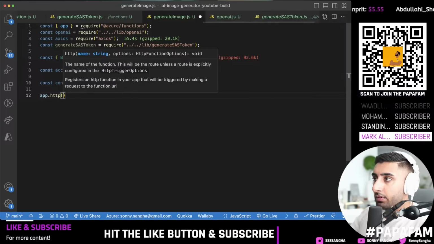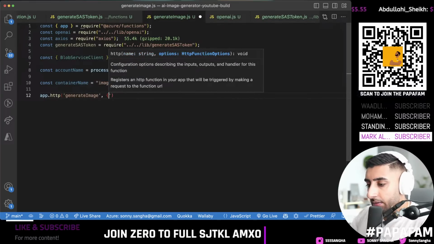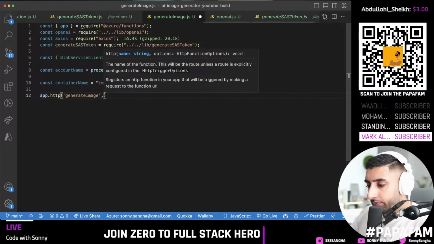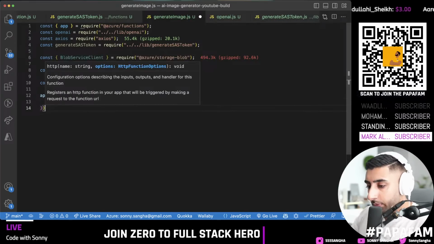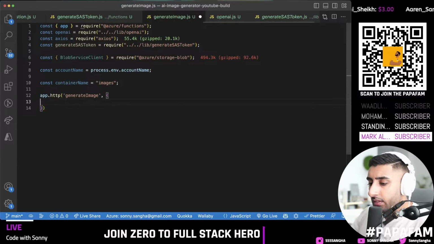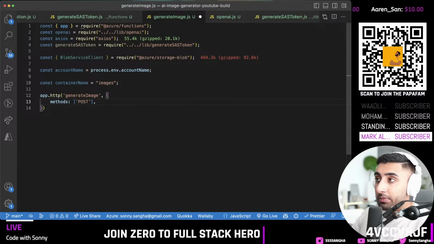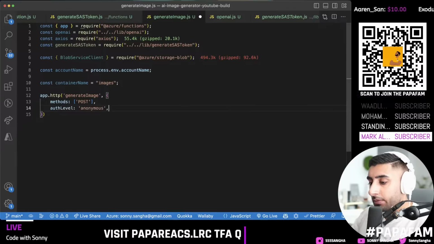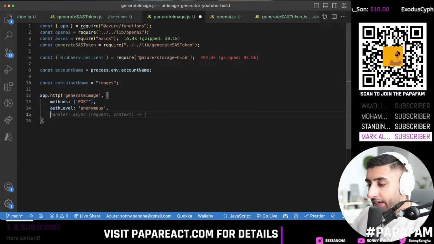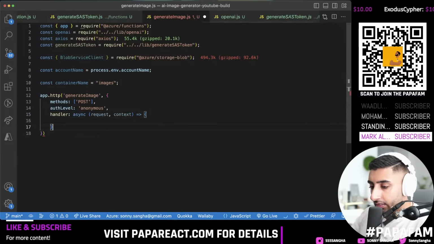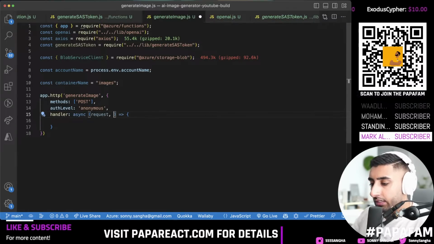app.http. So HTTP request, generate image is the name of the cloud function that we're going to do. And then you've got the actual body of the function, okay? Now, for the methods, it's only going to be a post request that we're accepting. The auth level is going to be anonymous, and then we're going to have a handler, right? So in this case, you've got your async handler. We don't need the context object right now.